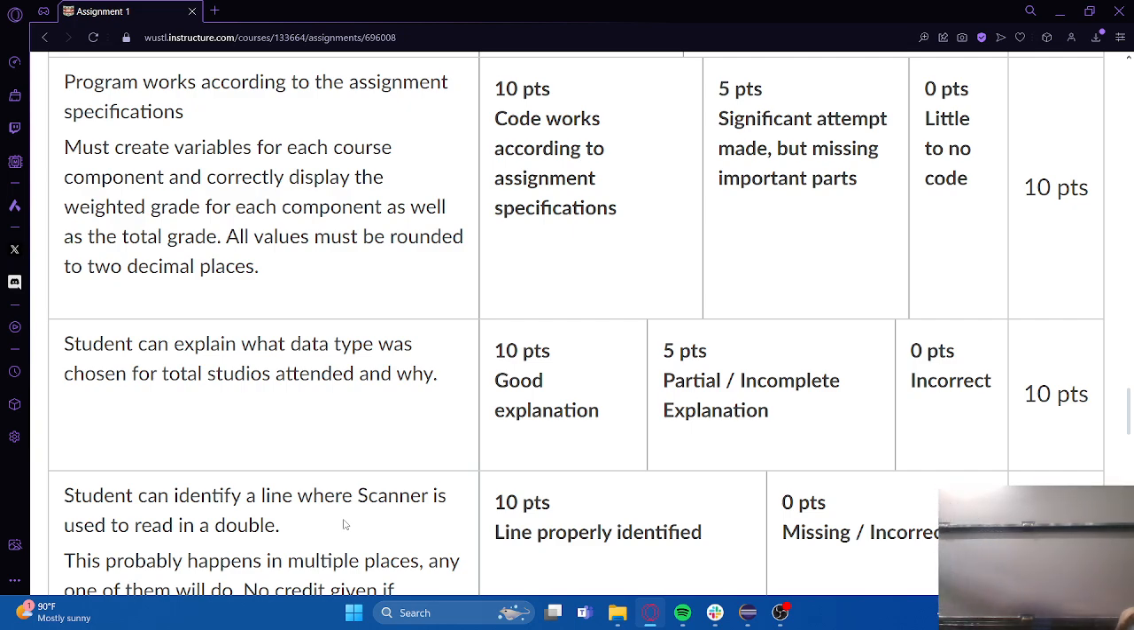Does anybody have any questions about this before I move into today's materials? Happy to answer any questions. All right, not seeing any, so I'm going to go ahead and dive into today's topic.